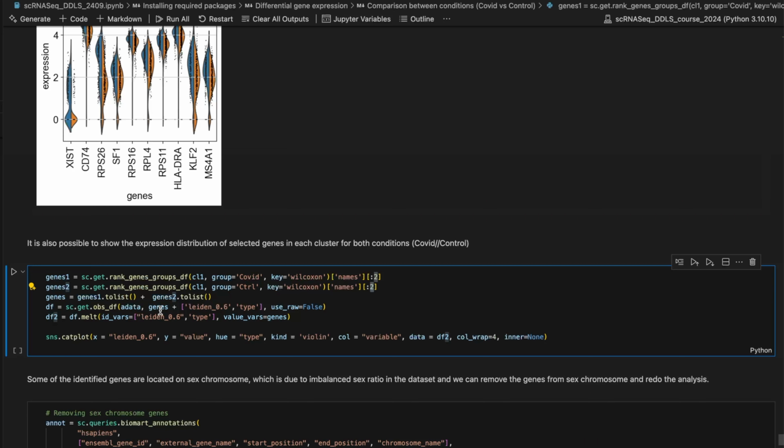And from our data, we will have the genes, and we extract these 2 columns, the type and the Leiden 0.6 clustering information. And we are not going to use the raw values. And then this is the second data frame that we are creating in order to summarize the information that we have in order to show it in a plot.